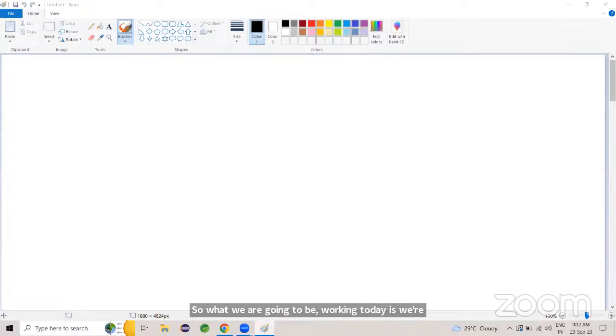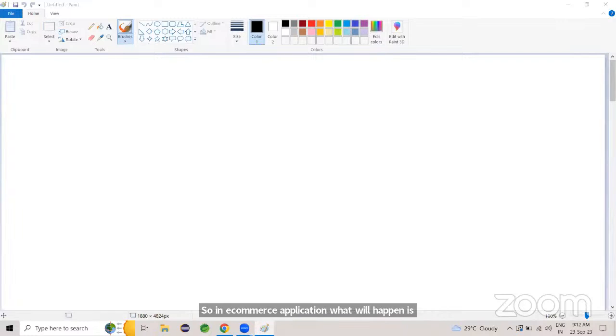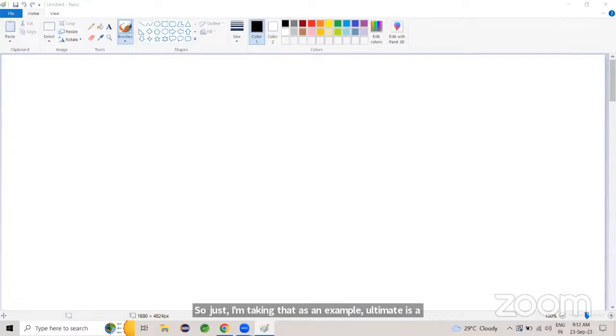Generally, consignment management is whenever you're purchasing a lot of things in e-commerce applications. In an e-commerce application, those e-commerce websites will not manage the delivery partners themselves. You are having some kind of e-cart delivery partner, and so on. I'm just taking that as an example. Ultimately, it's a CRUD application only, but we are giving it a fancy name like consignment management.